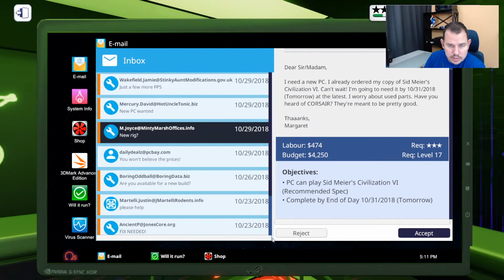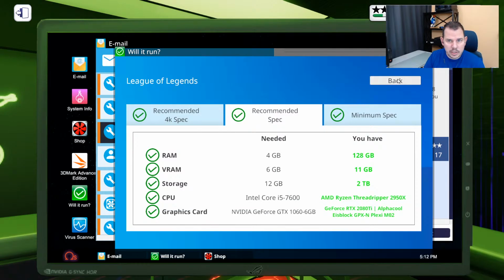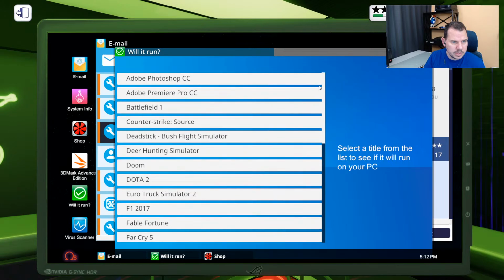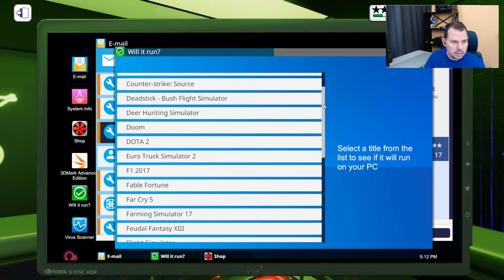And this one wants another. I like builds like this where they tell me, hey, this is what I want it to be able to do, because then I can just go in here. To me, this is more meaningful than I want a computer that can meet this benchmark. So this is, I want a computer that can play Civilization 6 at recommended specs. So we'll go back and scroll up to Civilization 6, I think.